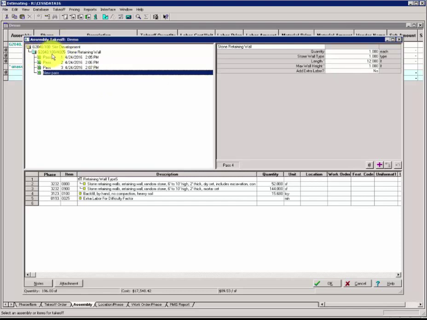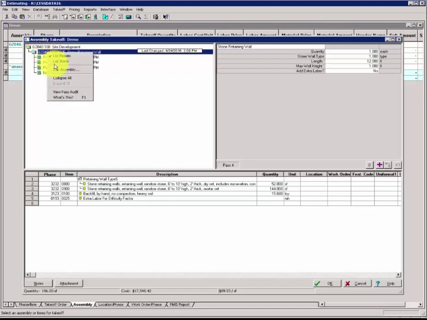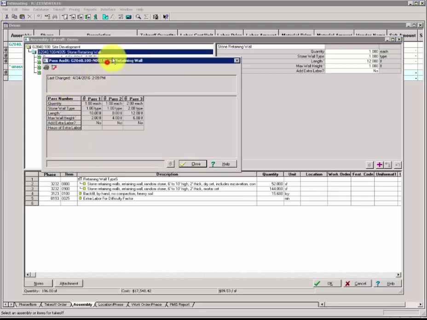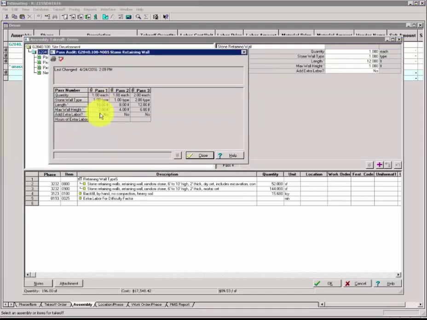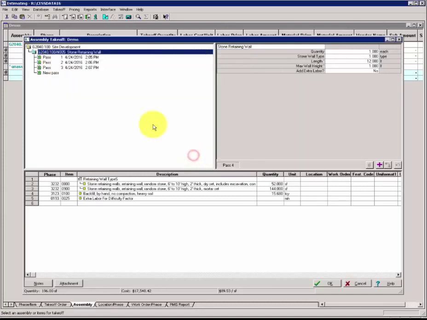Looking at the blue folder, there's an audit trail. If you right-click, you can view the pass audit. And your passes are nicely listed here with your quantity inputs along with the pass notes. These can also be printed out if you need to document your takeoff here. And additionally, change management is easily handled here with a replace pass feature.